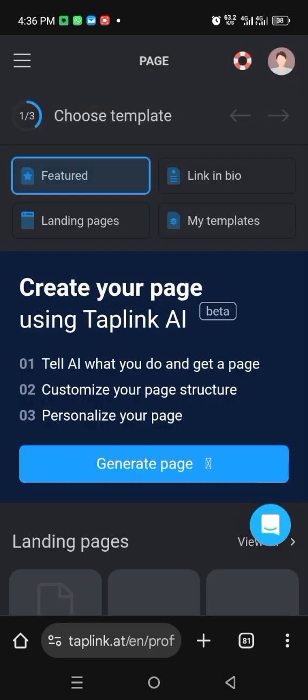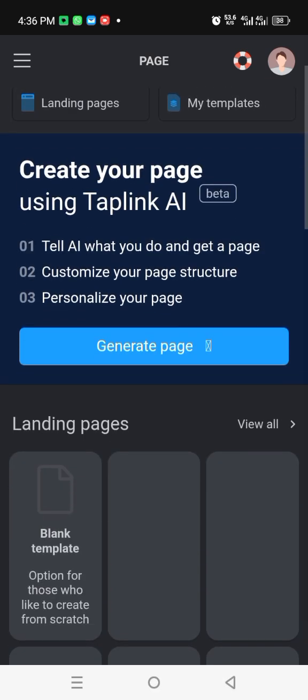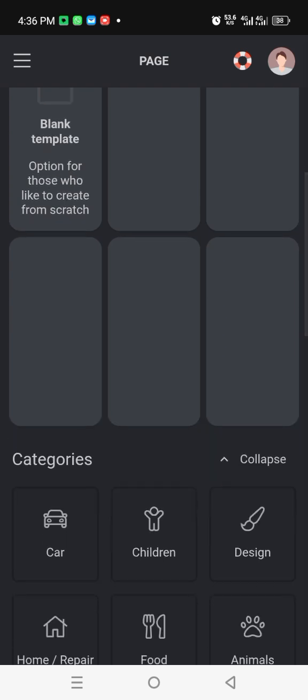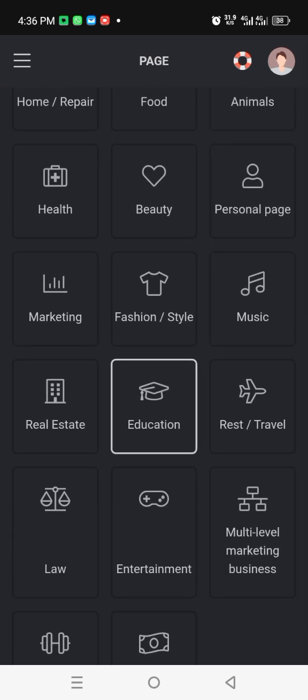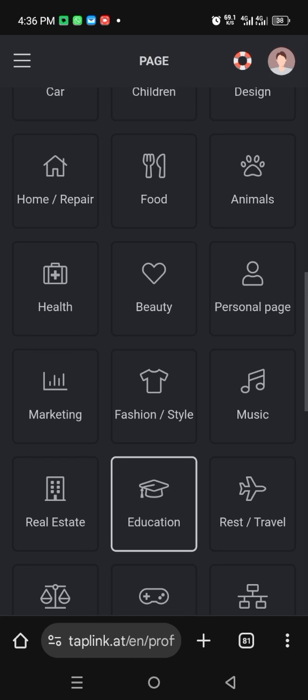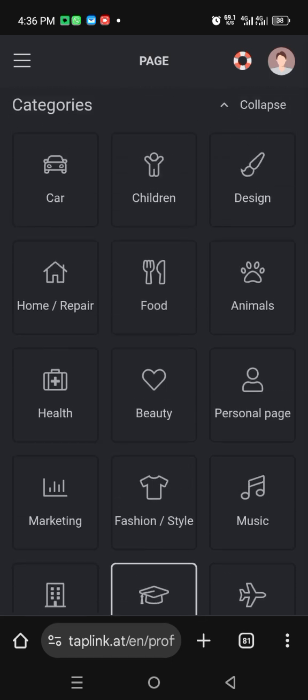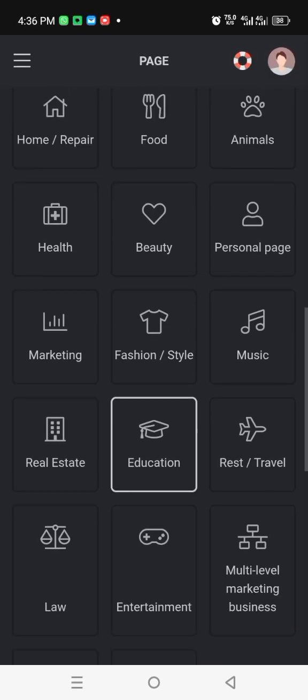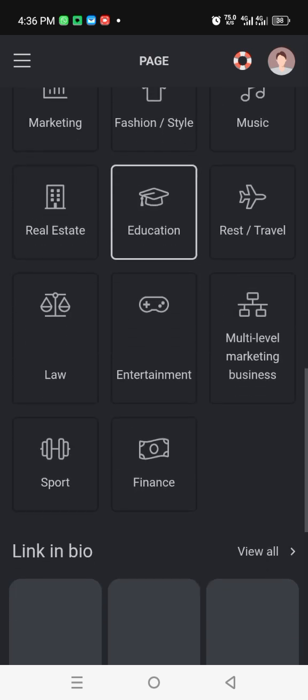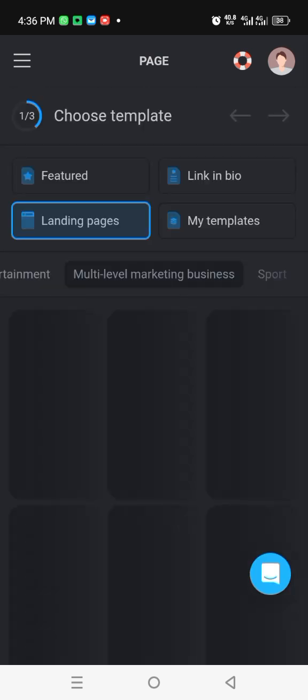Then the next thing to do is choose from the varieties of templates available for your business. You are going to choose which category your business is within. Are you using car, design, animal? I'm going to select multi-level marketing business. Since it's a landing page, it's basically about adding a link, so that when someone taps on the selected category, it will direct the person to your DM.